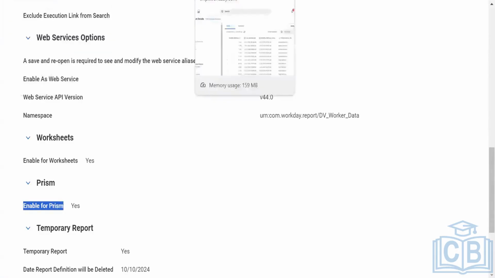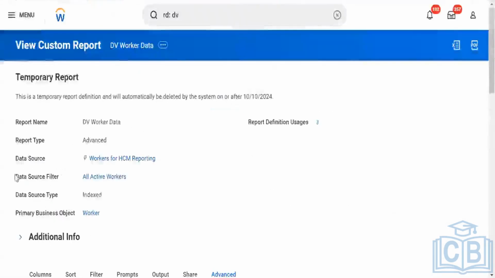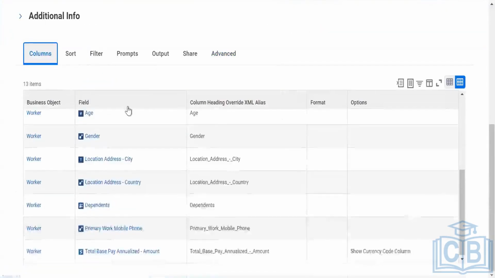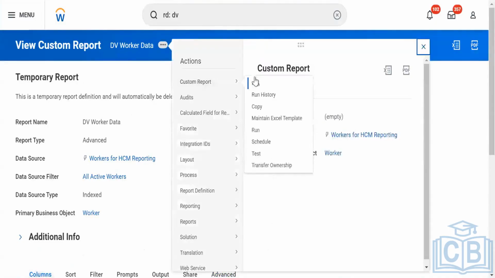If the custom report has a currency field, you must select the currency column option, shared with or owned, with users for whom the import of the report is performed. Currency part I will show you. Let me check. This is yes. This is, I think, older data. Let's see if I am able to edit it.